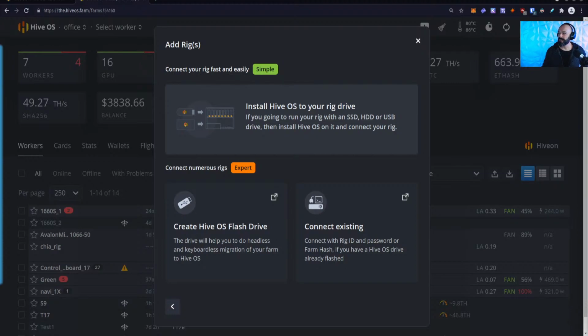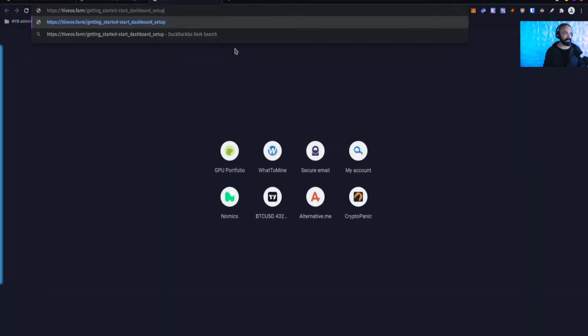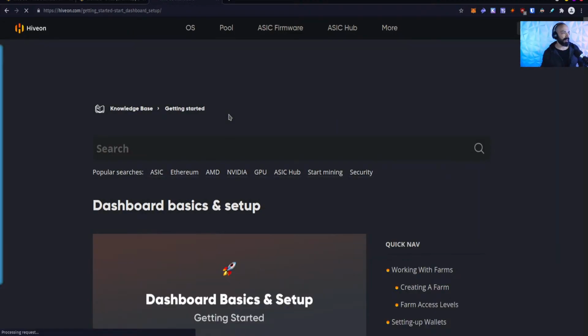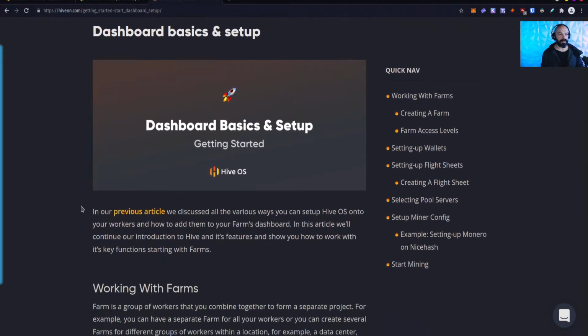specifically, what I want to do is show you the page for this. So I'm showing you how to get started, but additionally, there is a full breakdown of this process on Hiveon, under Getting Started Dashboard Setup. So the knowledge base is extremely well done.